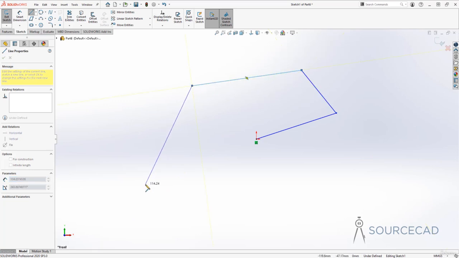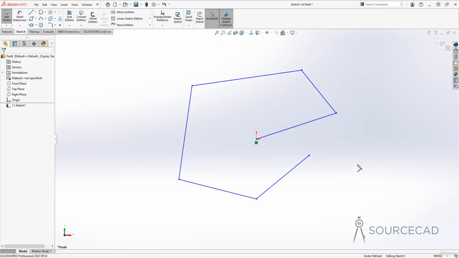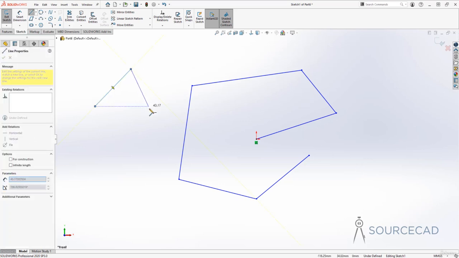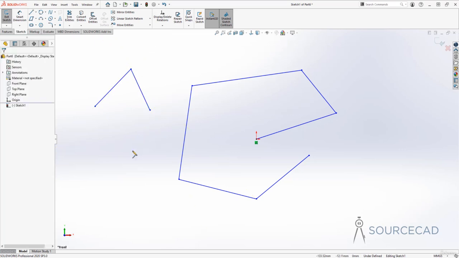Now it's as easy as that, and you can just click on as many points as you want to make your line. Now to exit out of this command, all you need to do is press the escape key and the command will exit. And if you want to start your line again, go to line, and once again you'll have the line tool.